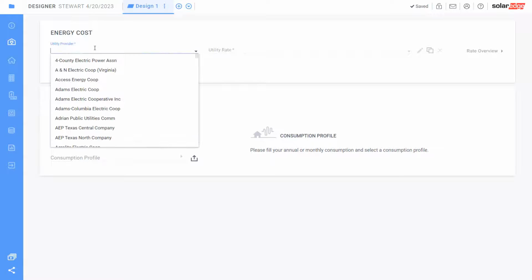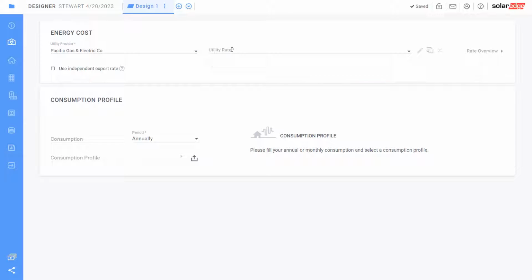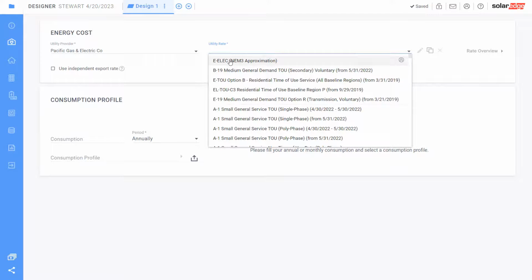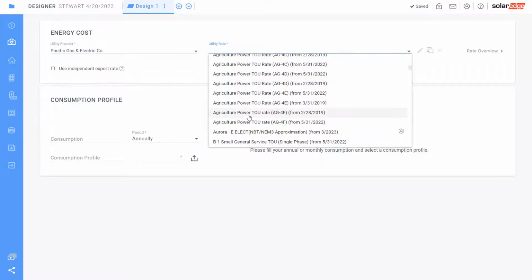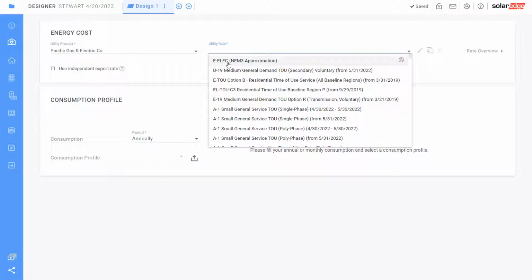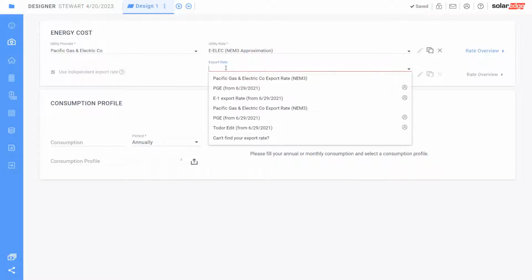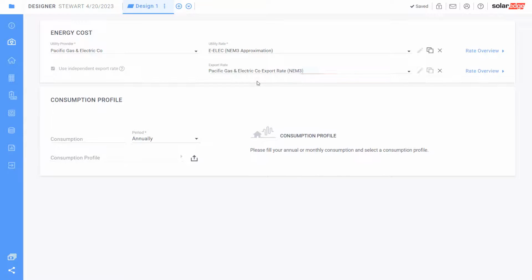For consumption, I'm going to select the utility. The utility in this case is Pacific Gas and Electric. So I'm going to just start typing and I get to Pacific Gas and Electric. I'm going to type in the utility rate. The most common utility rates that I pick are on the top here. And so you can see, I'm going to just pick NEM 3. And then of course, I'm going to set my export rate.